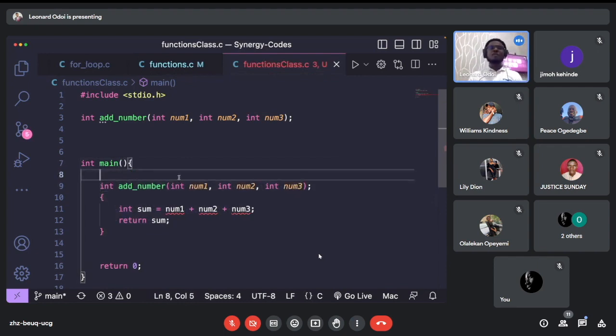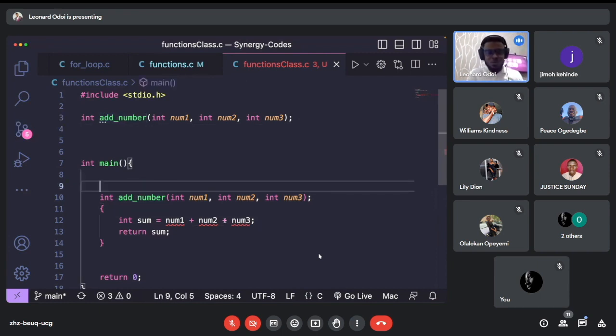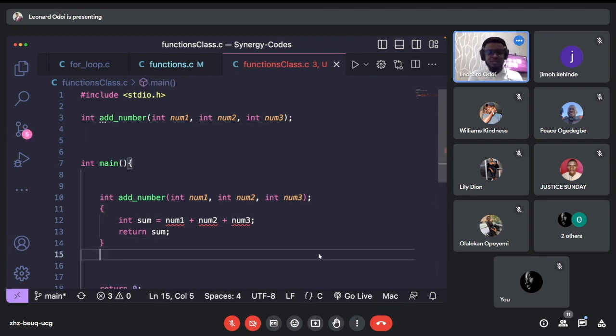Good. So I gave my compiler an idea. I'm telling you that when you are compiling, take note that you're going to come across a function, and the name of the function is called add number. So I don't bring the actual code. I only give it a prototype, and then I come into the system and I write the full code that the function is supposed to implement. Then when I'm done, I can now print perhaps the value of my function.